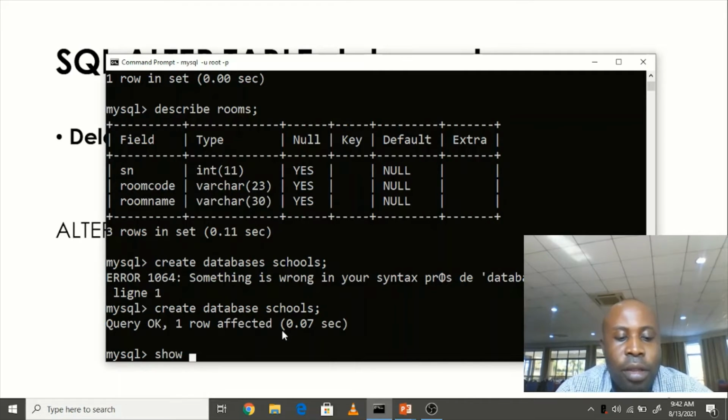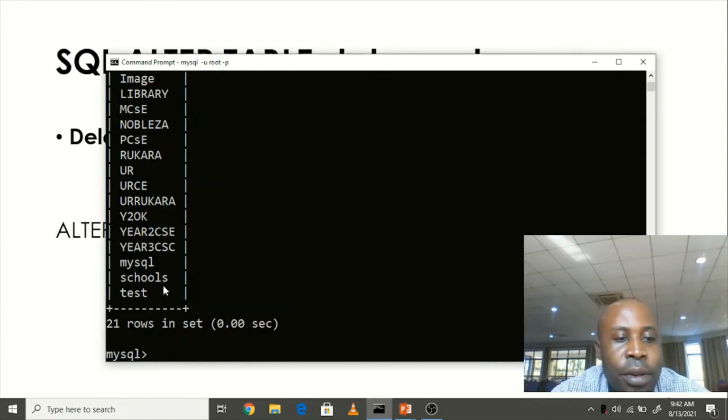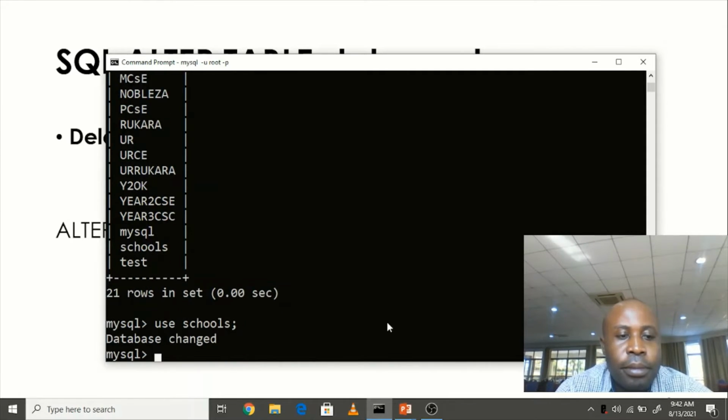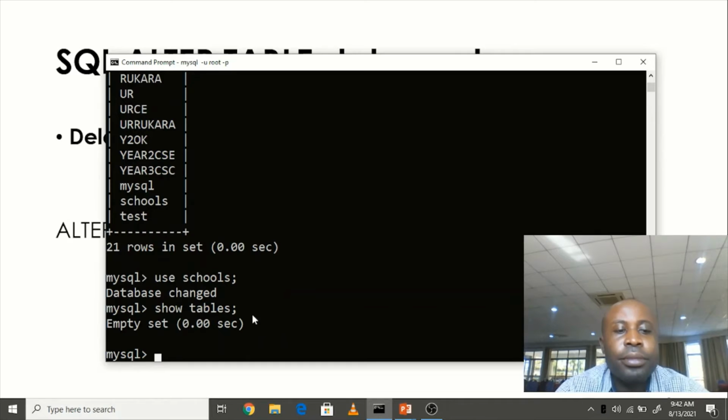So we use show databases to see if the database is really there. It is already inside. So let us use schools database. So the database has changed already now, which means we are inside the schools. Now, let's see how many tables are inside. So as you can see, it is empty. It does not have any table yet. So let us create the first table inside the schools database.